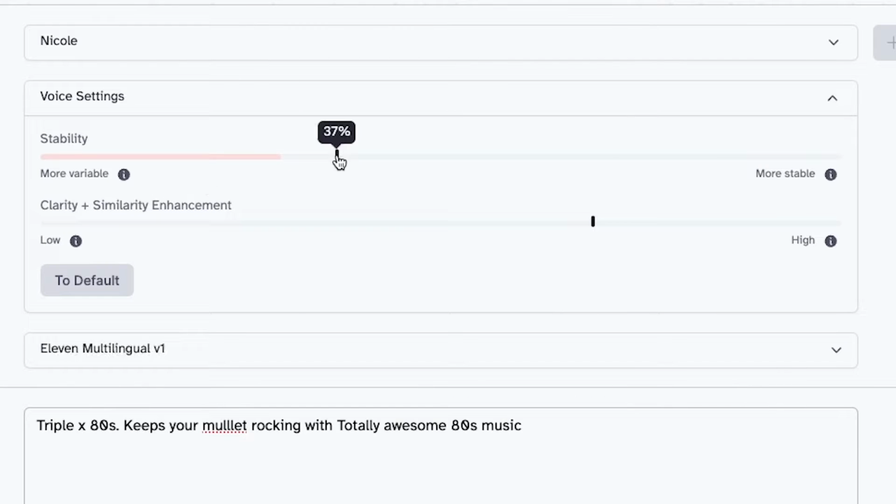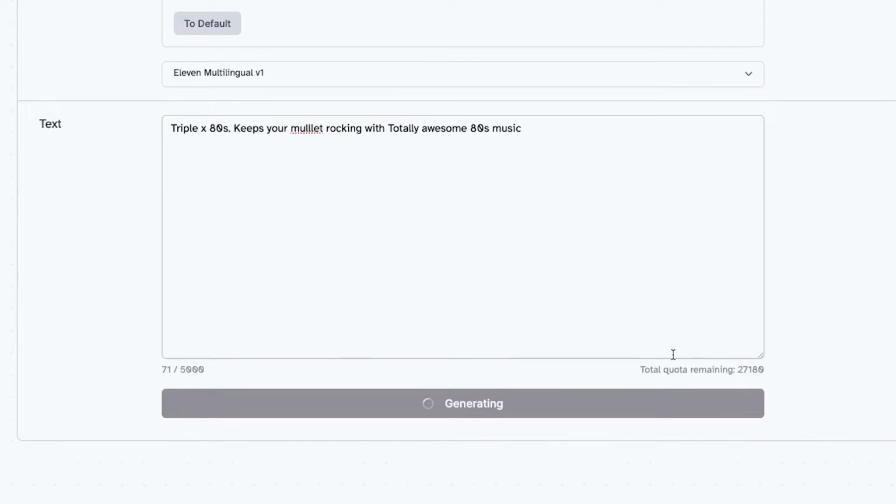What this also does when you decrease the stability, sometimes it increases the speed of the read, the pace of the read. Triple X 80s. Keeps your mullet rocking with totally awesome 80s music.